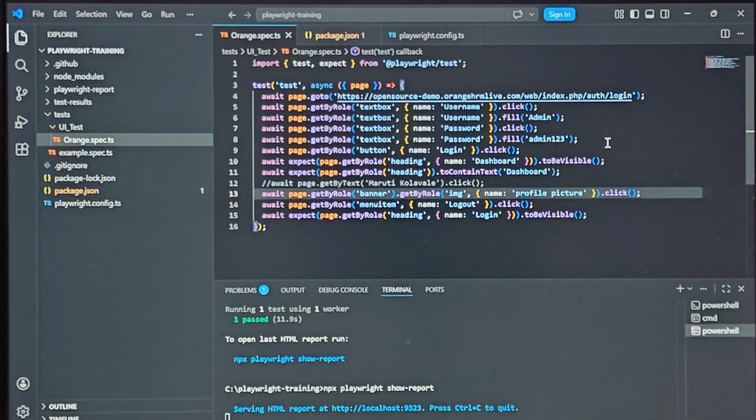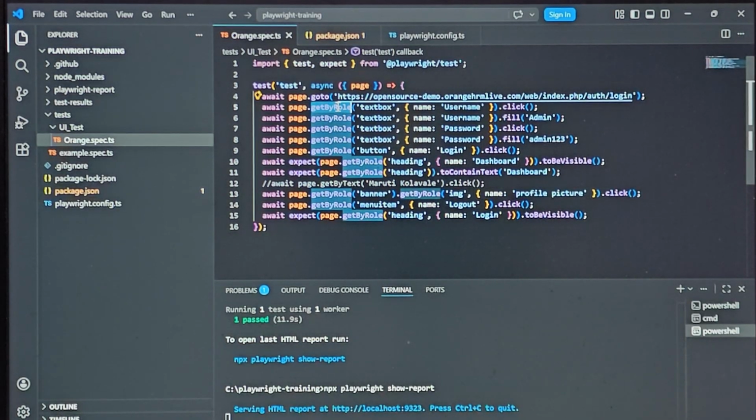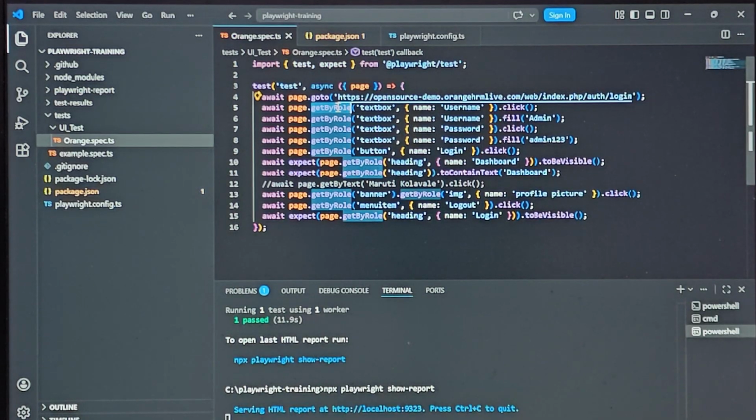Nitin, look at all your code, line number 5, line number 6, line number 7, 8, 9, wherever you look, everywhere it is role. Agree? Yes. Why? Because that is how Playwright has been guided. That is how they have built one of the best locators that you don't find in any other automation tool. Right?